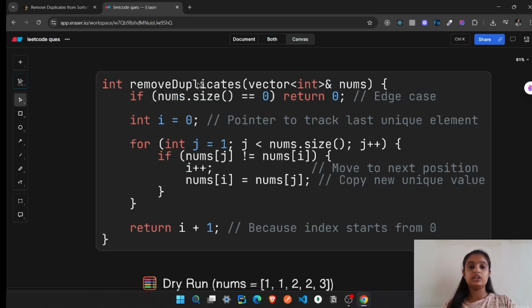removeDuplicates is the name of the function. Inside that we have declared a vector nums. We are not solving it by array, we are solving it by vector with data type int. And as you can see, this is an ampersand, which we are using so as not to copy the numbers. We are having a condition, which is the edge case: if nums.size equals 0, then we will return false, that there is no array, no vector inside it.